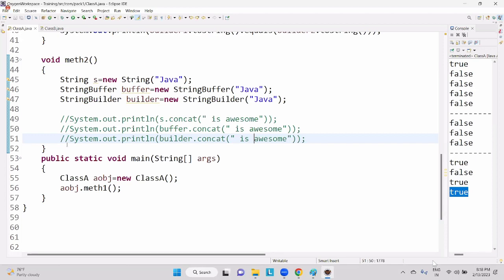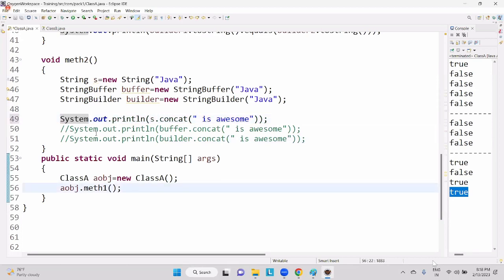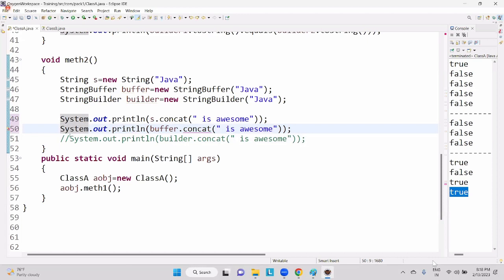50, 51 error? Why? Guys, please observe. Line number 49, am I getting any error? Line number 50, am I getting an error? Line number 51, am I getting an error? Why? Because concat method is present in which class? Answer: in StringBuffer and StringBuilder, you don't have a method named concat.